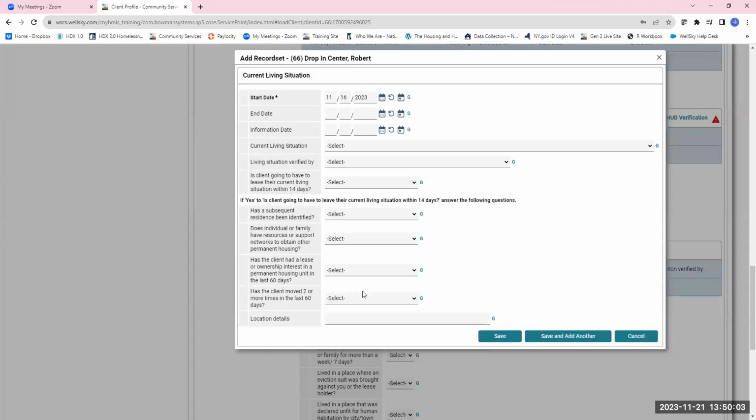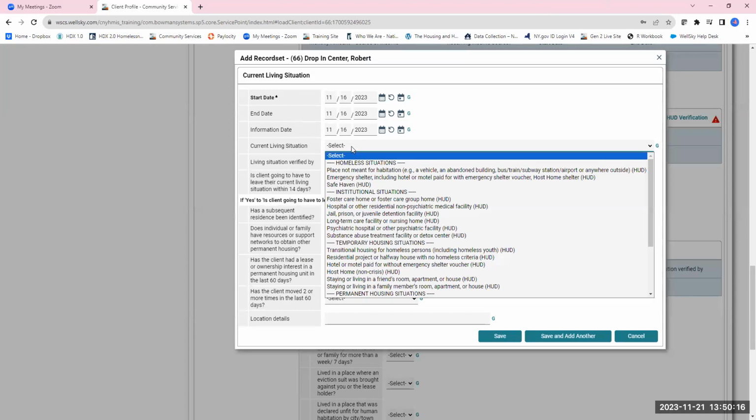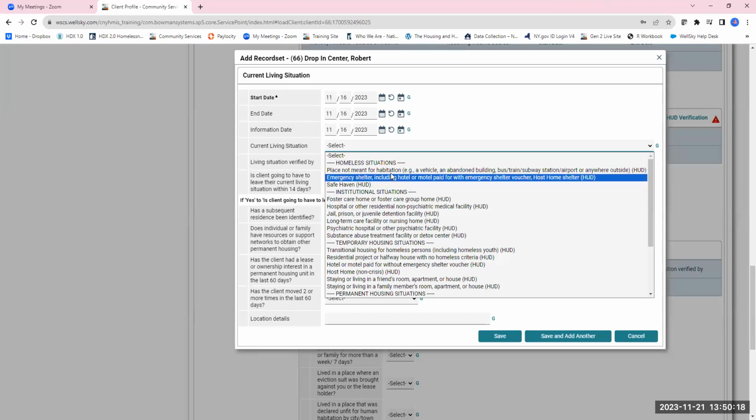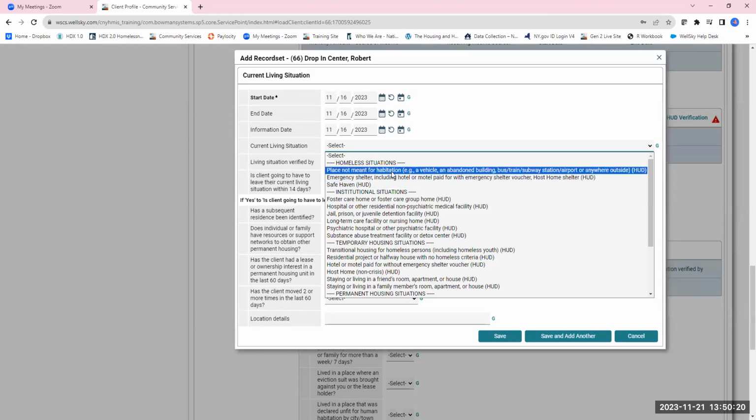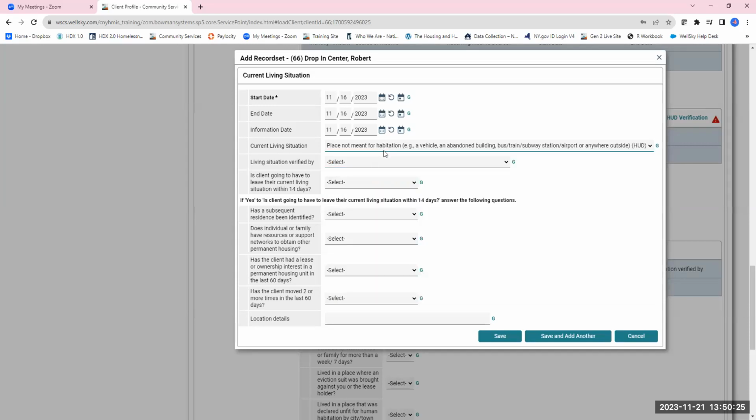So you're going to go ahead and add the current living situation, the start date, and the end date and the information date will all be the same. So this is the one contact in the current living situation that you've identified on this date. The current living situation of where this person was living or where they said they were living upon your initial contact. So if they were in a place not meant for human habitation, you will say that.